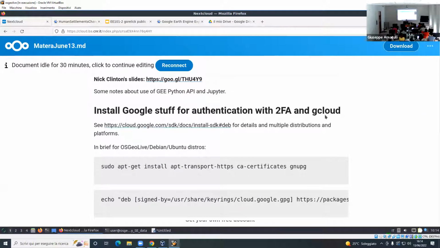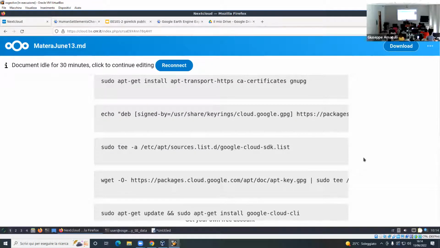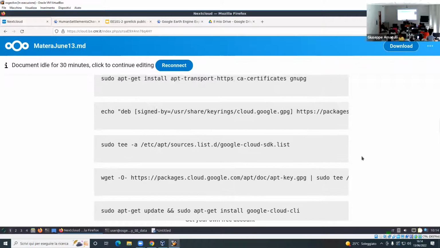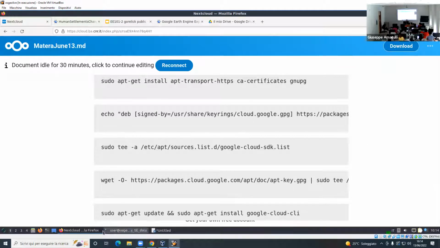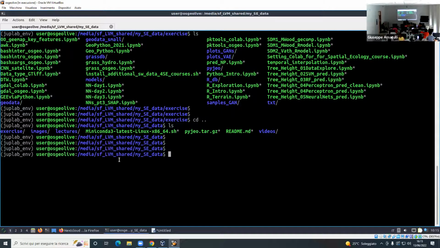So in order to use the Python API, you need a few things. First of all, you need to install the Google Cloud command line tool, which can be done by adding, at least on the Debian or Ubuntu distros, a few packages, and essentially a repository from Google just to install the Google Cloud. If you do not do this, you can find something like this.